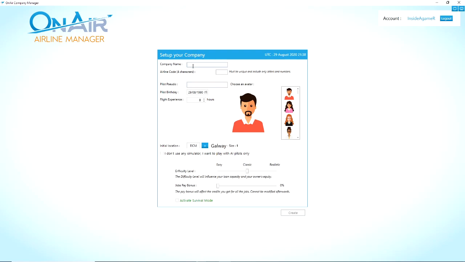So we're going to make a company name here. We're going to start our company. Now, this is a virtual company where you guys can actually come and fly for me as well. We can do AI pilots and do all kinds of different things. Just like before in my FSX days, Inside A Airlines, but my A is the airlines. Look, very smart, hey. Airline code, EIG, Inside A Gamer.